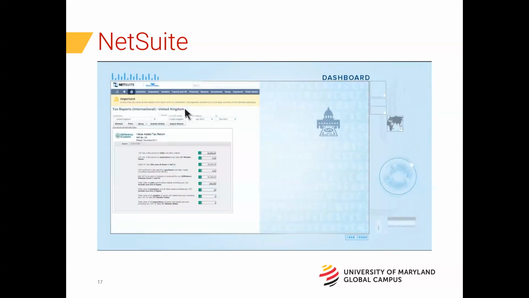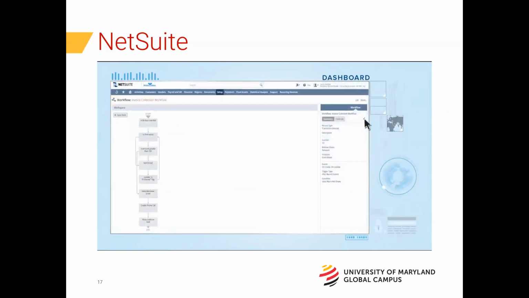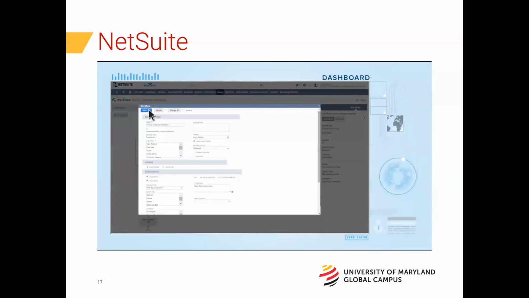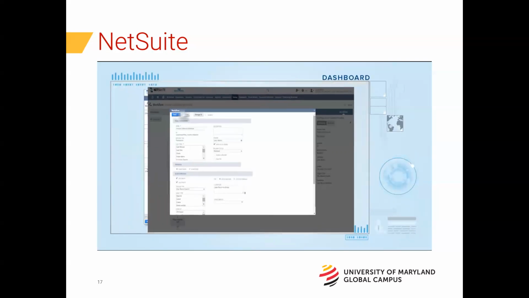Got a call with your counterpart in UK about tax? You can jointly review the same tax report. Upon your approval, your counterpart in UK can file them online. You can also make changes to business processes. Want to edit approval workflow for invoice collection? Simple. All without any help from IT.